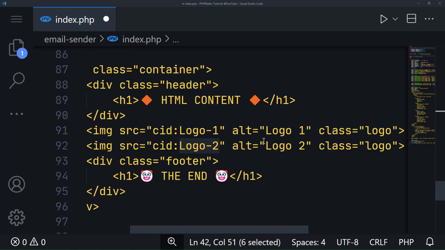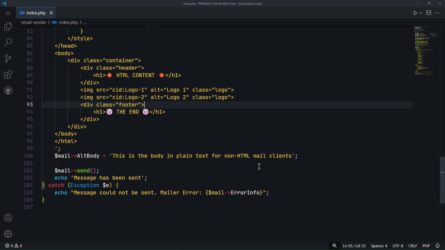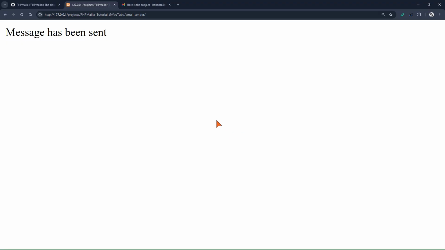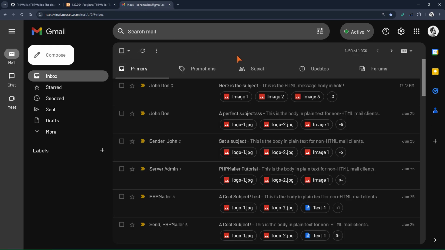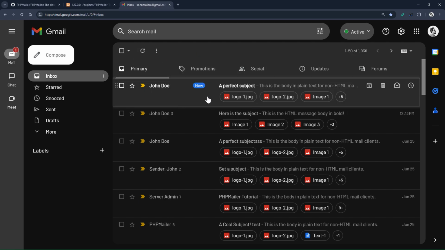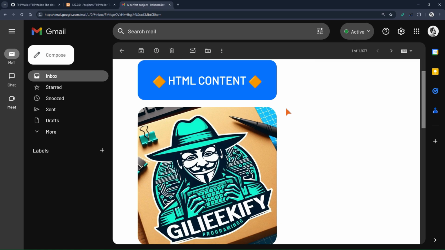So I have embedded two images in this email and they should display within the HTML to the recipient. Now it's time to send a new email. We expect this email to be in HTML format and also include 2 embedded images and 6 attached files. Excellent. Email sent successfully. Now let's go check the received email. Yes, as you can see, everything is in its place just as expected.